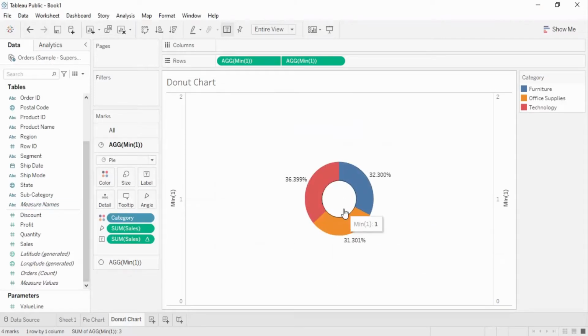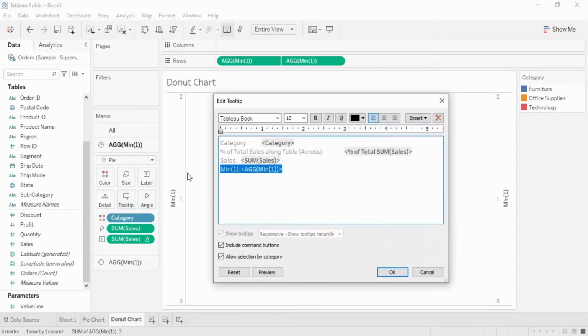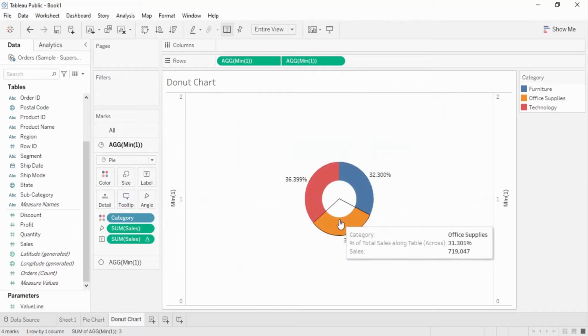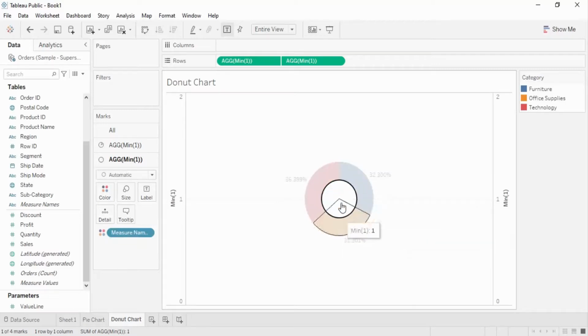In the tooltip, I'm going to remove this min 1 so that no one knows about our little trick. Click on OK. So this is how it's been shown to us. This is how we create a donut chart in Tableau even when it is not supported. Now we just colored this circle as white, but if you provide a color to your sheet as a whole, then you can create it like that as well, so that it matches with the background. This is how the donut chart is created.